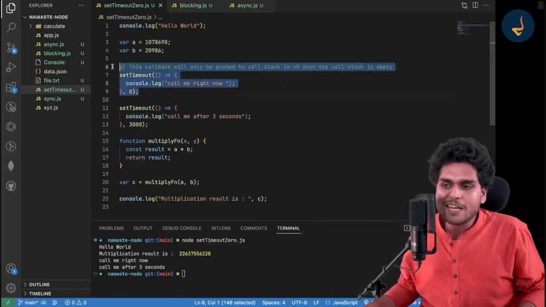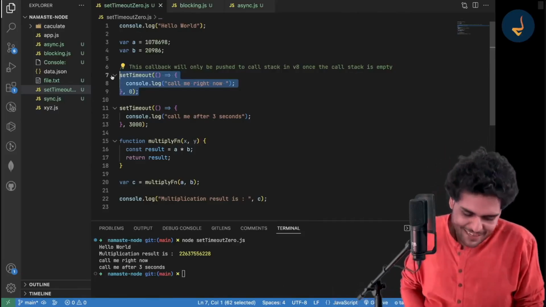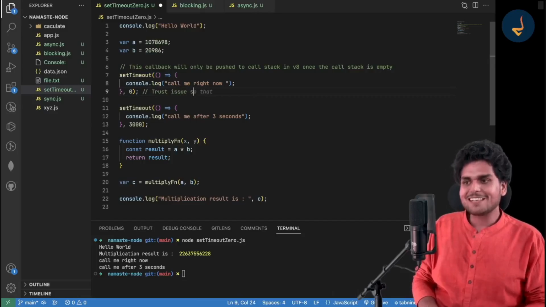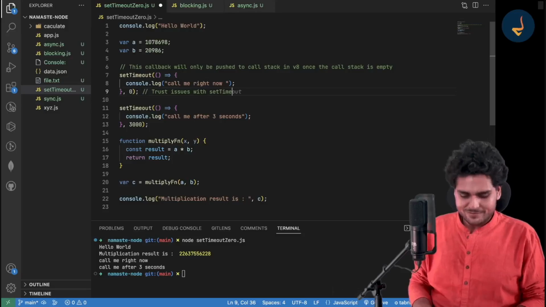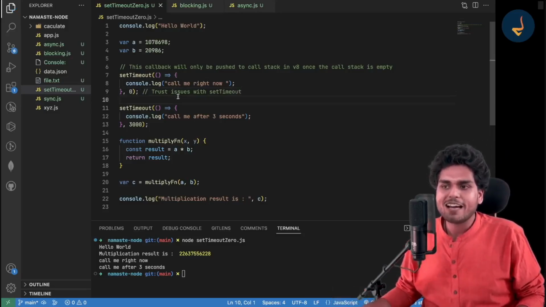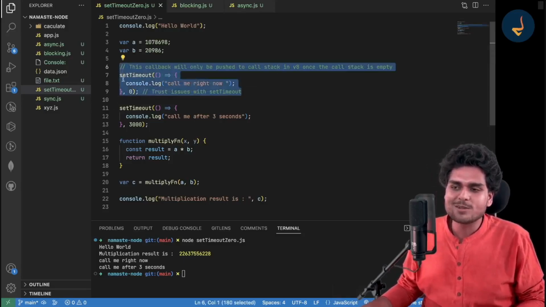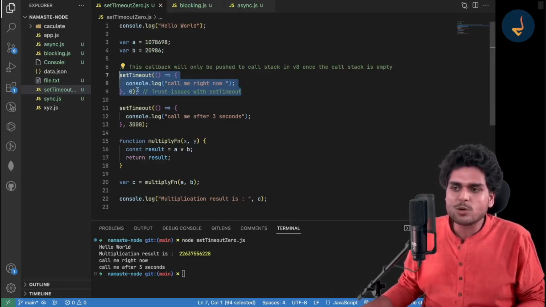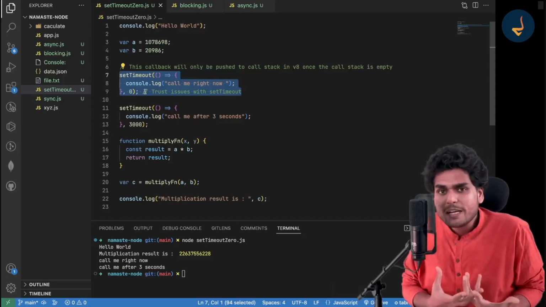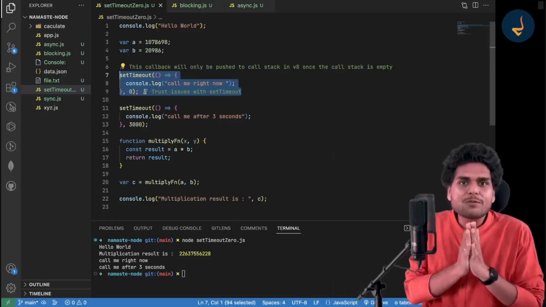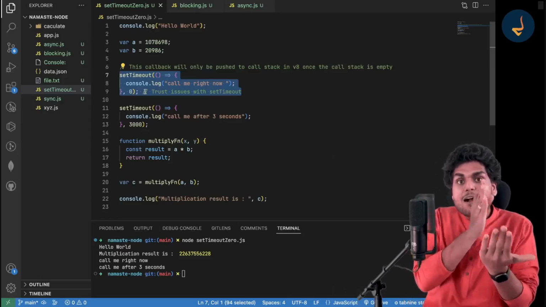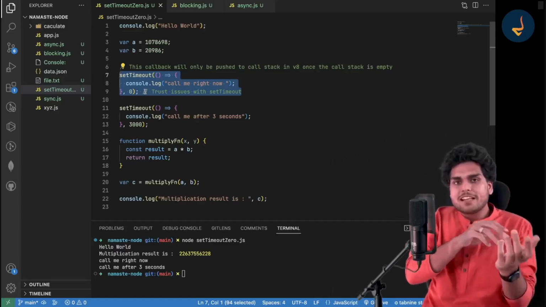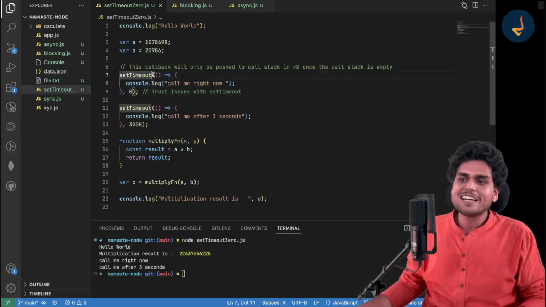So this is what I wanted to show you over here. And that means set timeout has trust issues. Why do we have trust issues with set timeout? Let me tell you why. Whenever you say you want to run this code after 0 milliseconds, does it actually run after 0 milliseconds? No, it does not. It only runs after 0 milliseconds once the call stack is empty. 0 milliseconds after the call stack is empty. There is a terms and condition applied.